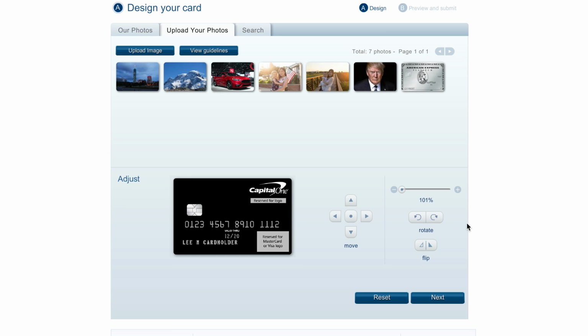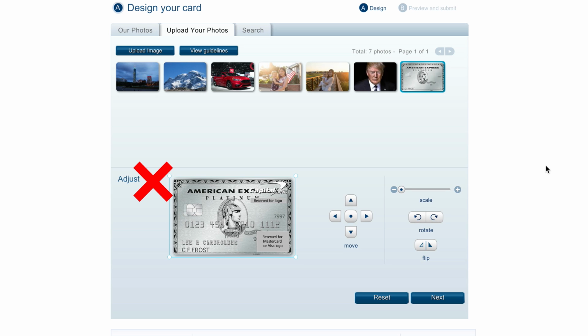So initially I thought, well, if you're putting a design on your credit card, you could just use the design of a better credit card. There we go. We have a Capital One Platinum. Pretty cool. Or what about this?